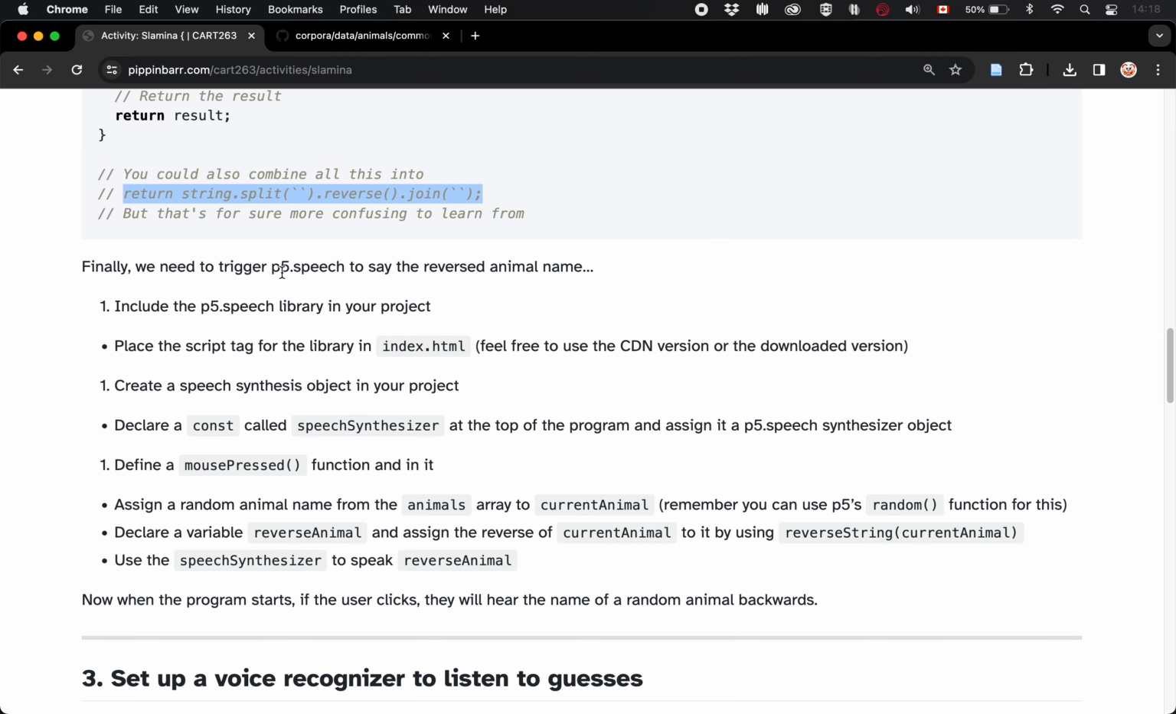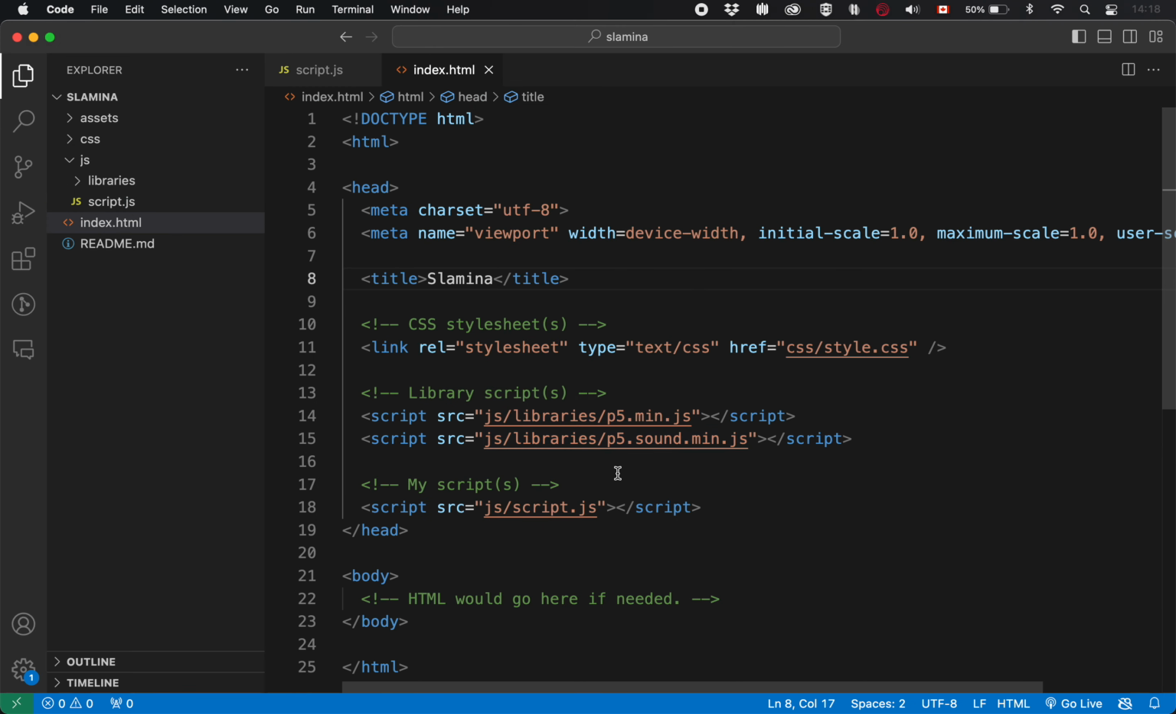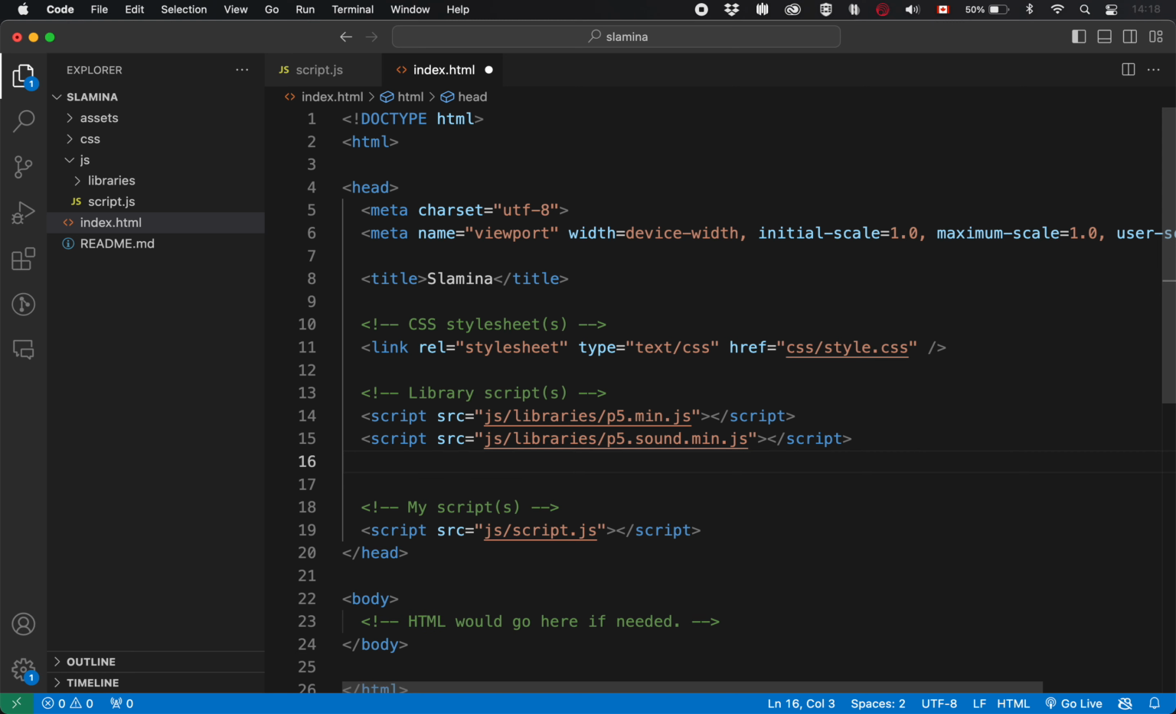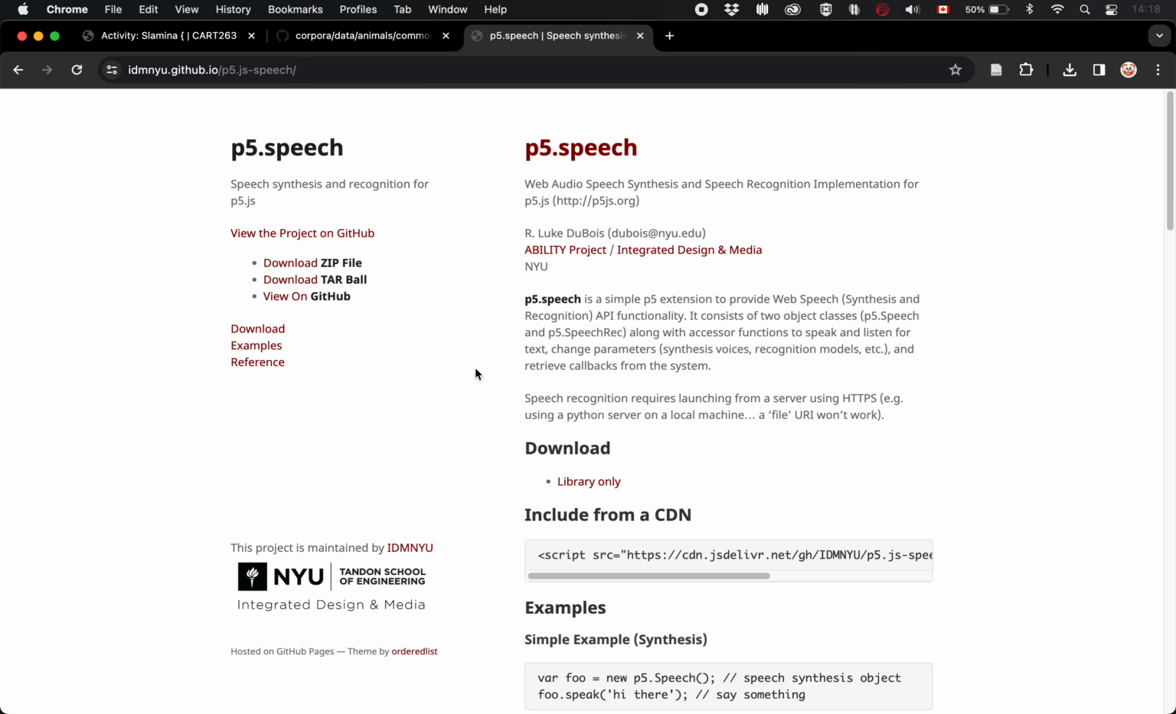Now it's telling me that I need to use p5.speech. So I need to make sure that I have p5.speech, so I need the script tag for p5.speech in my index.html. My library scripts I'm putting in here, but I need that script tag. I can't remember it, so I'm going to go to their website, p5.speech. There it is. Again, I could download it and use the file, or I can just use the CDN. I almost always end up using the CDN because I suppose I'm lazy or something.